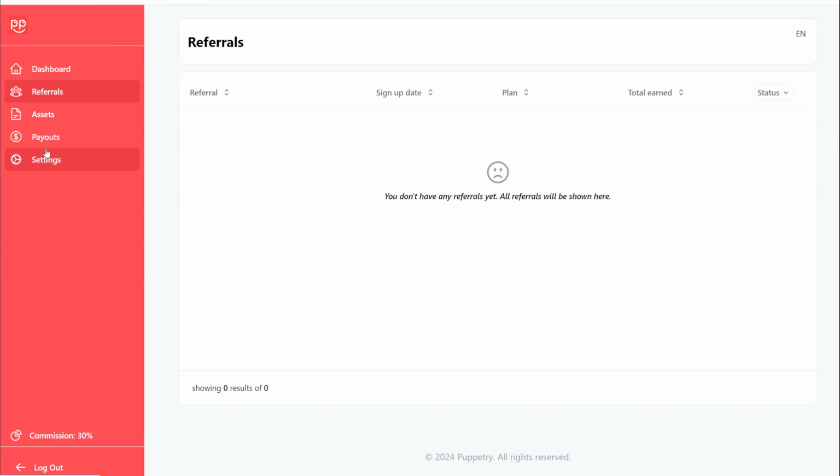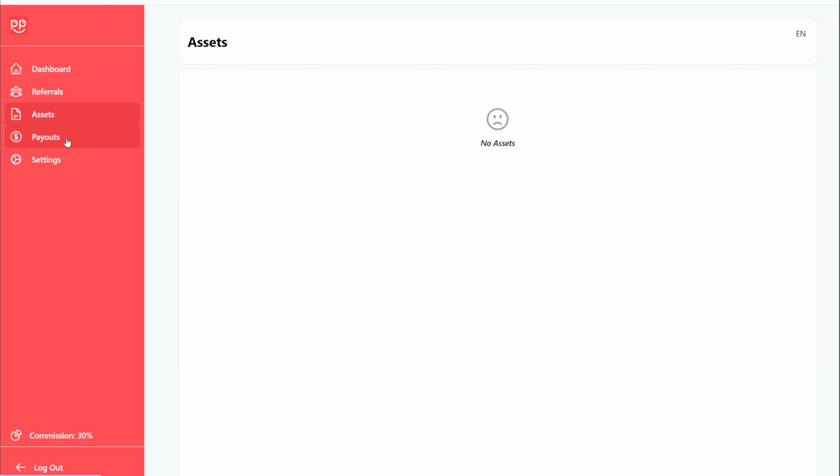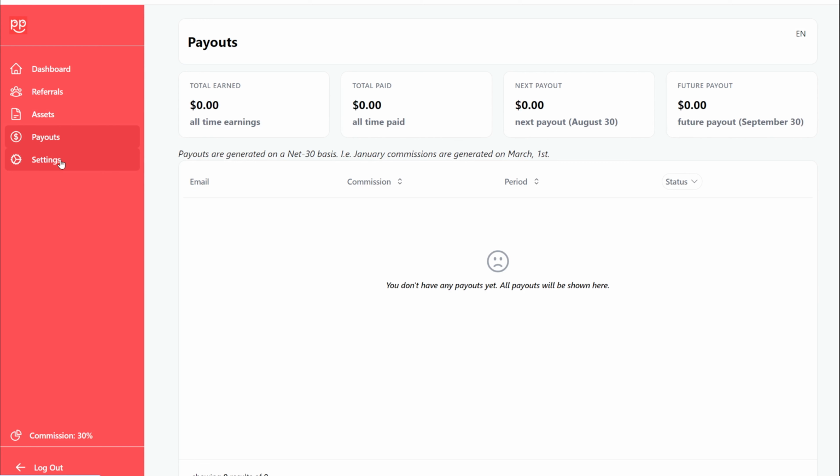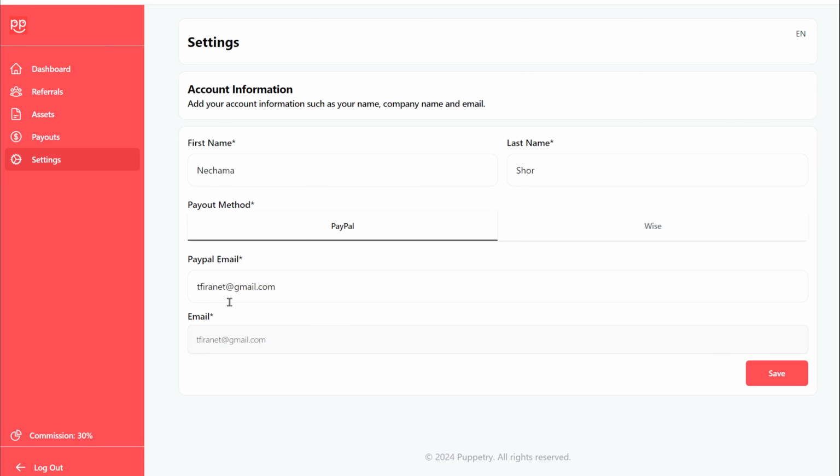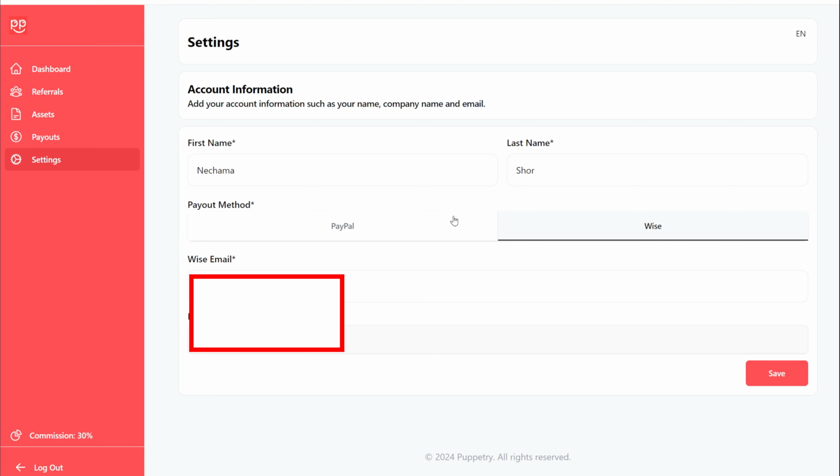They don't provide any assets you can use, so you'll need to create your own. They pay through PayPal, so you need to set your PayPal address to receive payments. They pay after 30 days without a minimum threshold. This is a very simple affiliate dashboard.